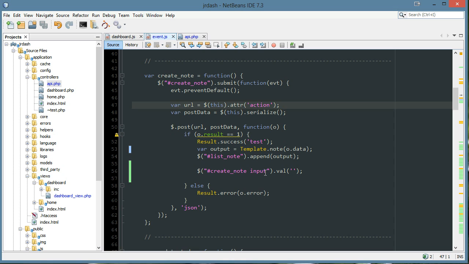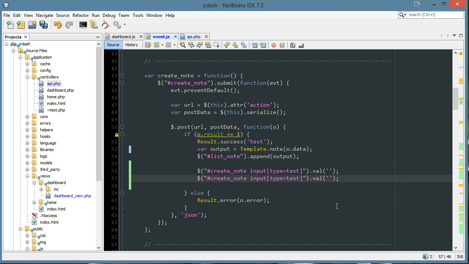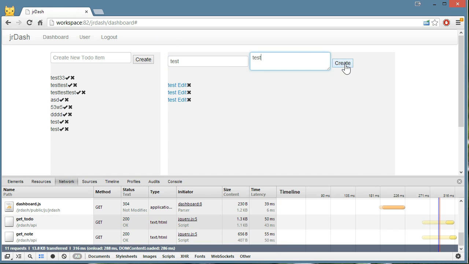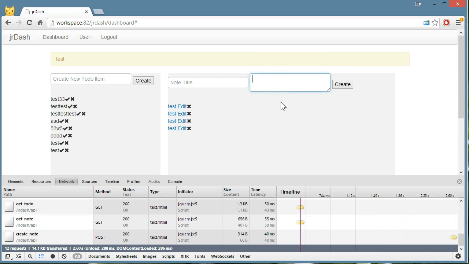So let's do input type equals text. I'll duplicate this line, and let's do a text area. Now text area, it doesn't have a value attribute, so I'm just going to see if this actually works. Test create, and it cleared it out. Cool. And we'll do the same with the todo.